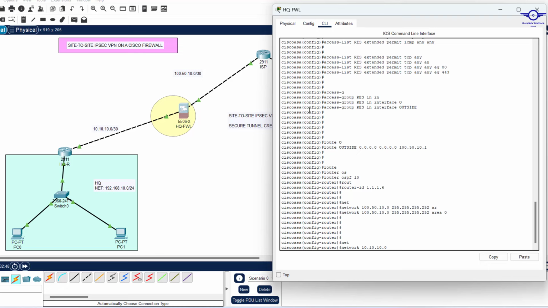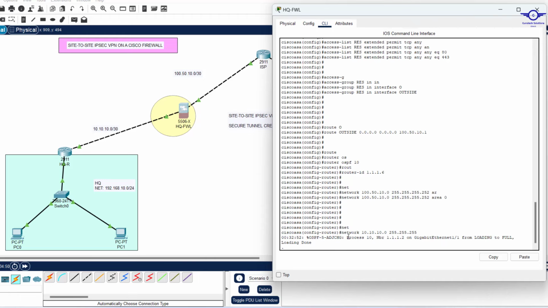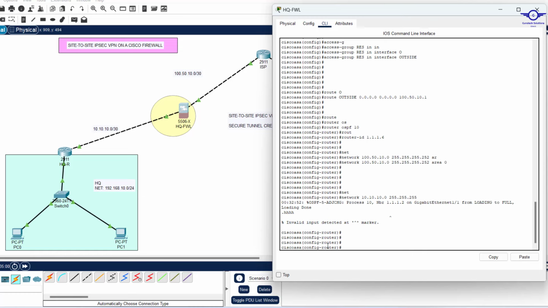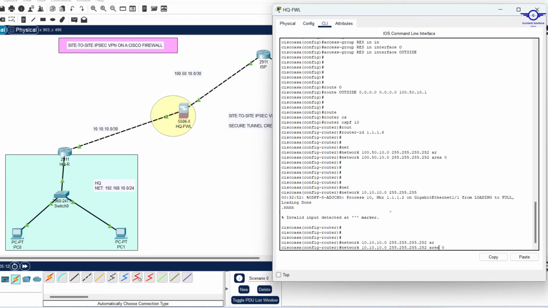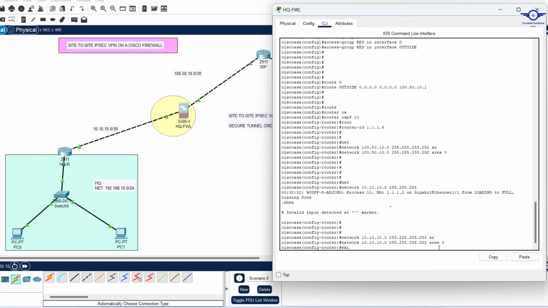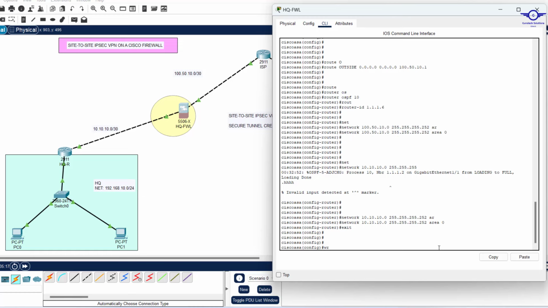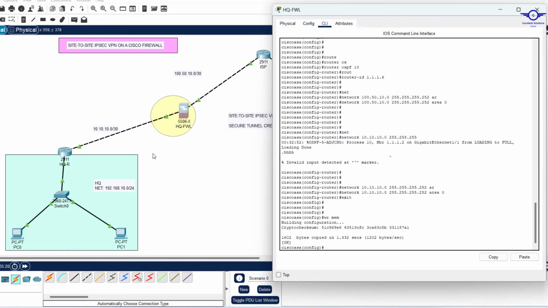Good. Then another network, you can see it's 10.10.10.0, 255.255.255. You can see it has formed neighbors with the router. Let's complete the command. I'll make it right. We're now advertising the network 10.10.10.0, then slash notation, area 0, and hit enter. Exit and write mem. So it will form neighbors with this router also.